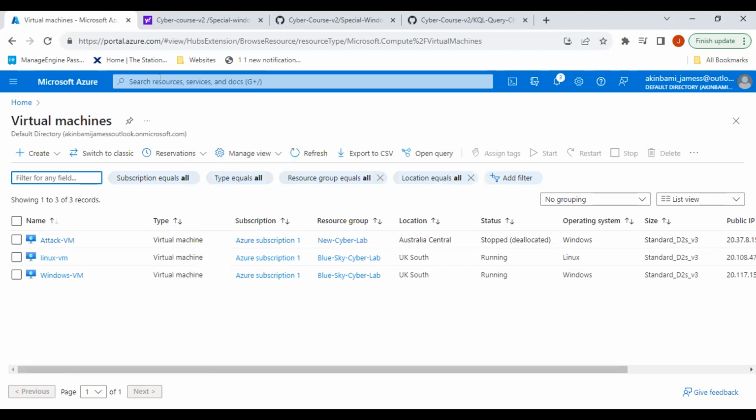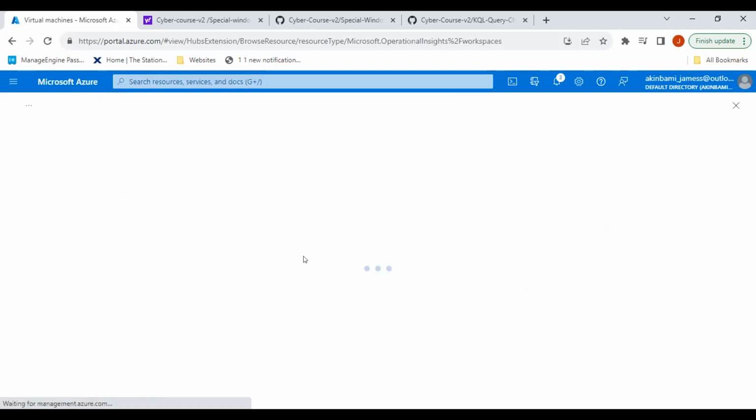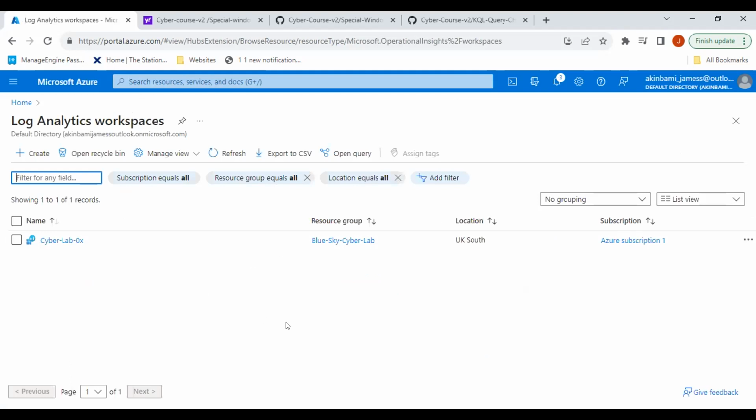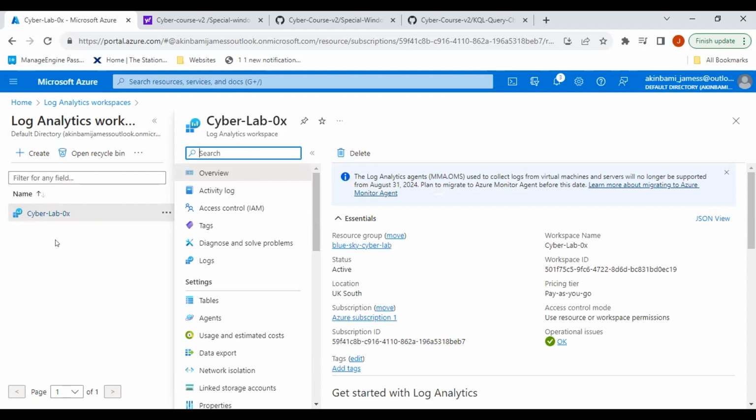Okay, so let's go back to our search box and type log analytics workspace and go into our workspace. I'll try to be as slow as possible, so not too fast.